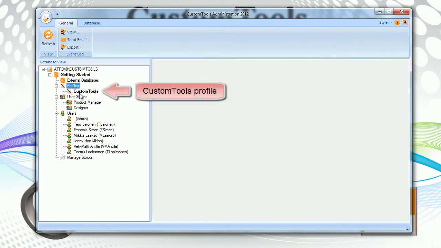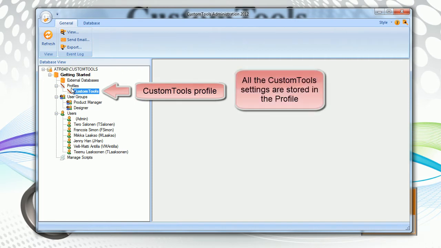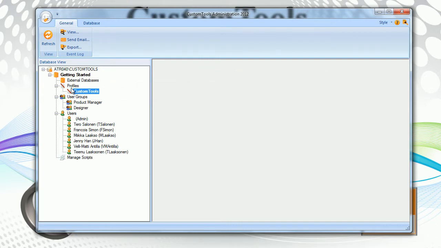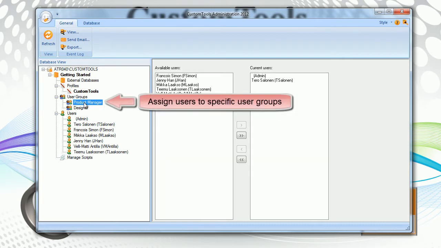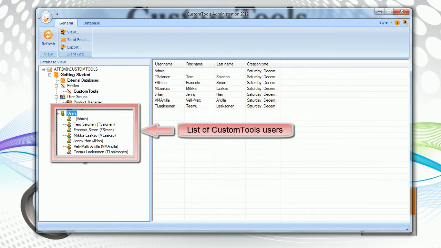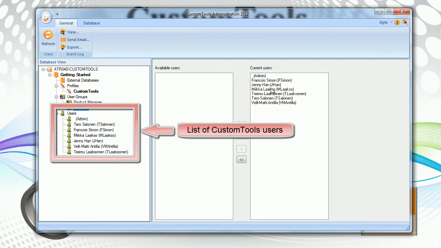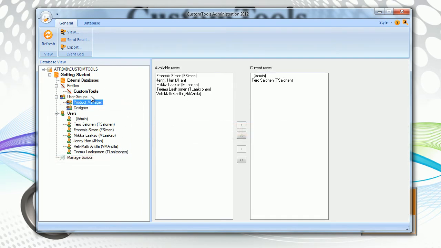And then here we have the different profiles. So the profiles can be used by multiple SolidWorks users. They can use the same profiles, and the information are shared between the same profiles. Then we have some user groups, so we can assign different rights to specific user groups. And here we have the Custom Tools users, so we can assign users to specific user groups as well.